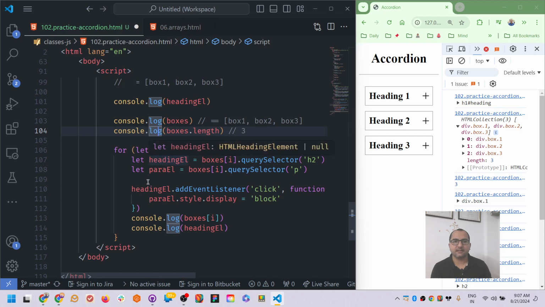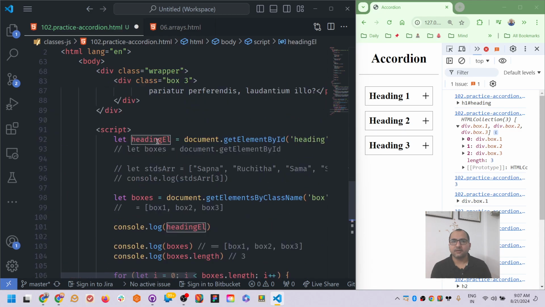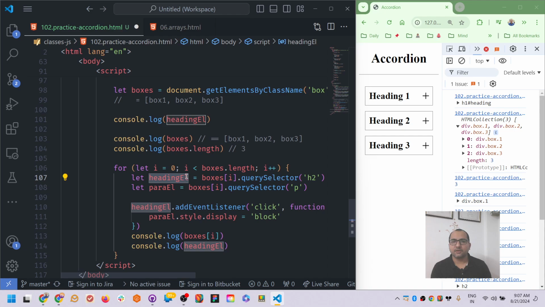Now let's go next. Once we run the first loop, when i is 0, every time I need to get the heading element. So, heading element of this particular box. How to target the first box? Using boxes[i]. This is how I can target the first box, because initially i is 0. So when I write boxes[i], this means the first box. When the loop runs again, that time it will be box 1. When again, then box 2.